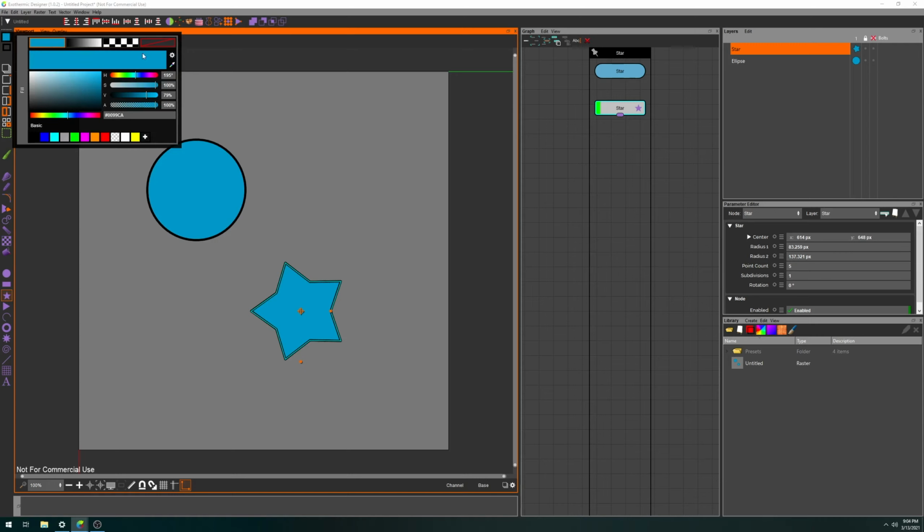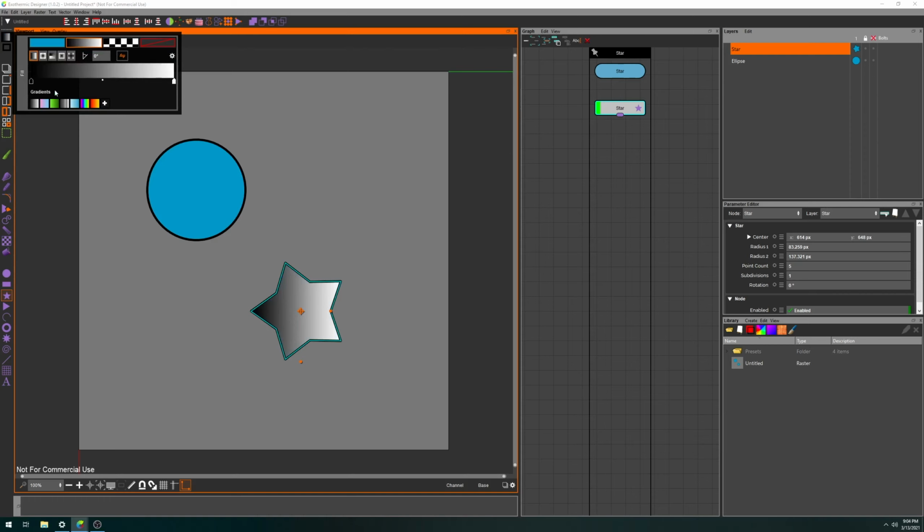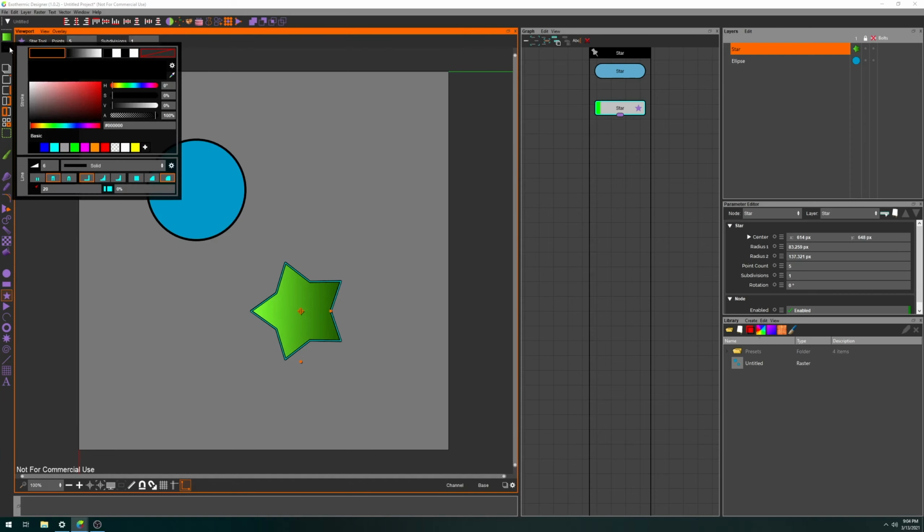At the top are four different fill types: solid color, gradient, pattern, and no fill. I'm just going to switch it to gradient and select one of the presets. Now let's adjust the stroke. The top section controls how the stroke is filled. The bottom section controls the properties of the line itself. Let's change the thickness of the stroke a little bit.